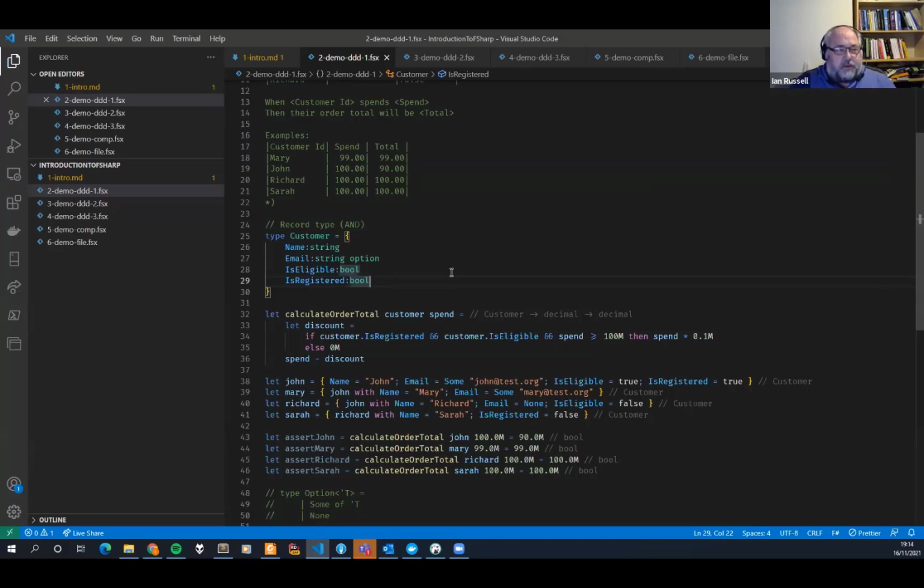What we've then got is a simple function called calculate order total, and that takes two parameters, customer and spend. And if you look just to the right of that, you'll see I haven't written this: customer arrow decimal. That's the IDE actually working out what the type signature of that function is. So this is not dynamically typed. It's strongly typed, just like C# is. All of .NET is strongly typed, but you don't need to specify types against a lot of things. The compiler can infer the types of a lot of this.